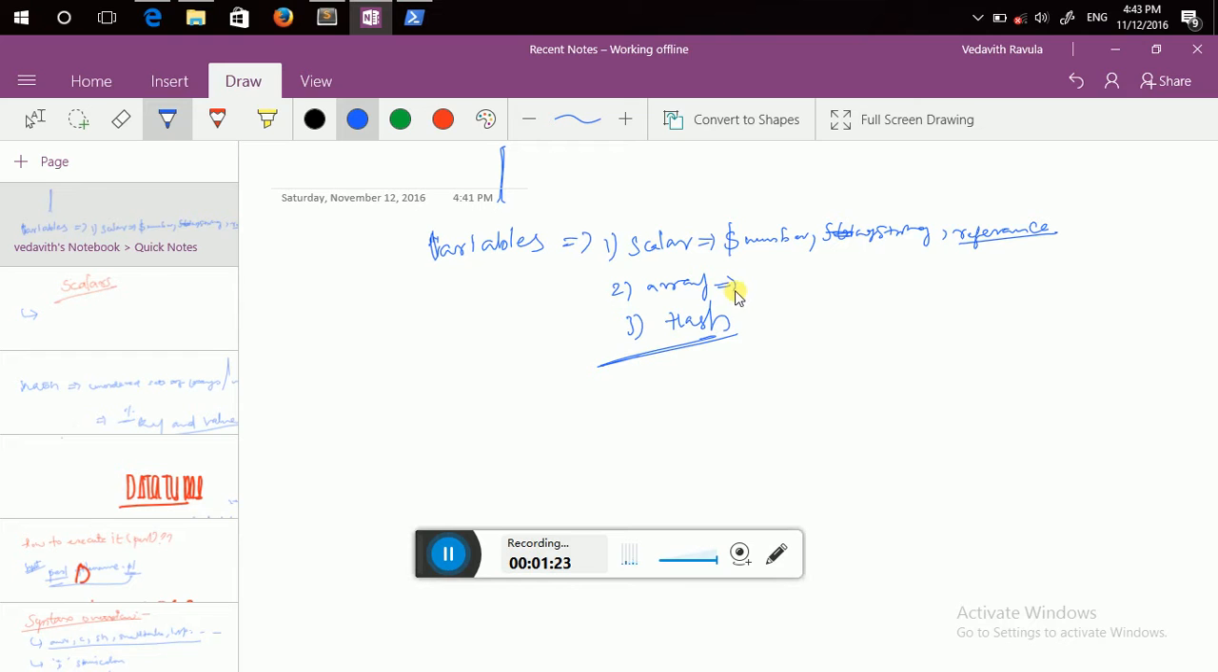Array is a group of scalars, represented by it. It has an array index that starts with 0 and ends with n minus 1.